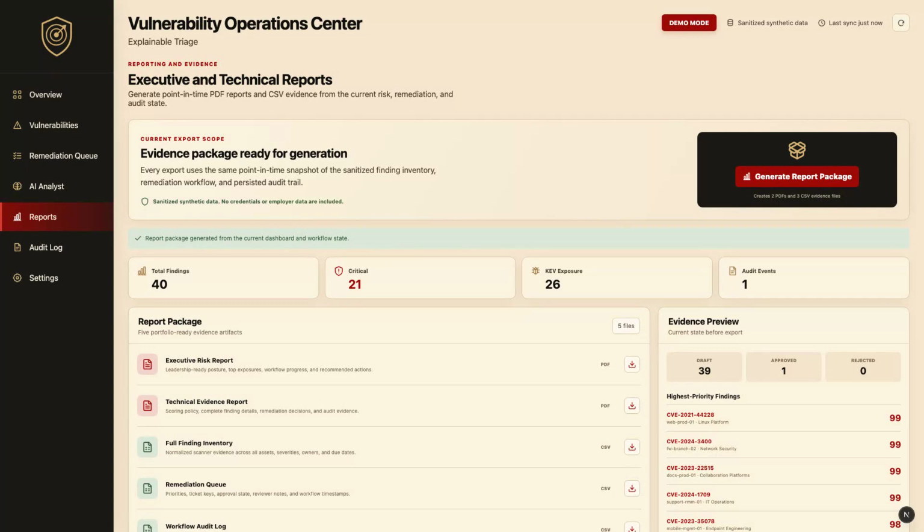Because every file comes from the same workflow snapshot, the totals, decisions, and timestamps remain consistent across the package. The report history confirms when each package was generated and provides each artifact.